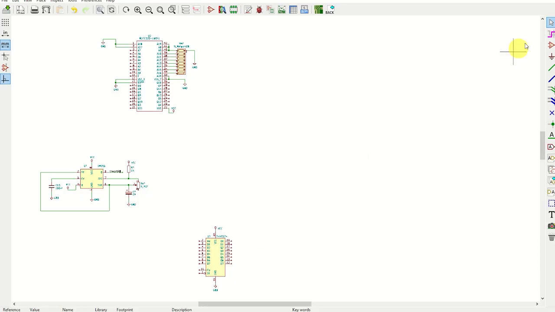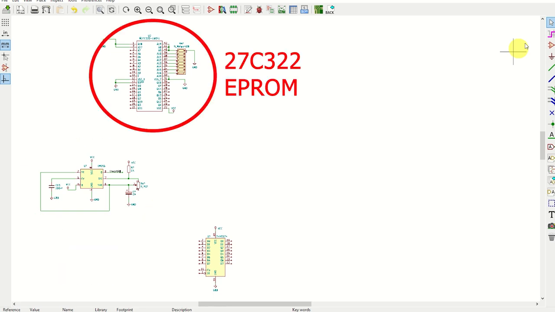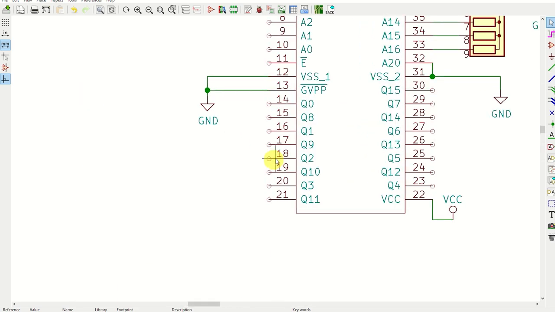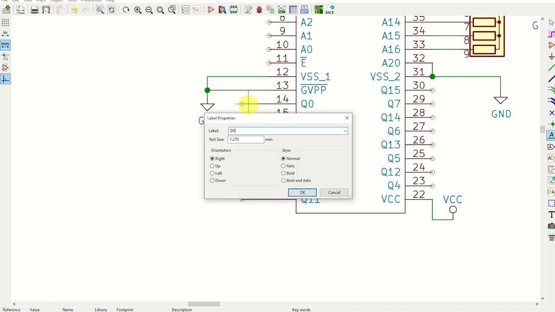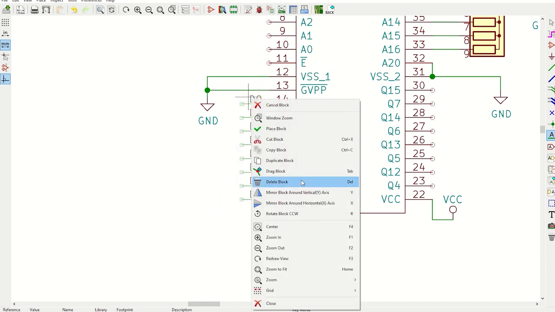These are the three chips I'm going to use to form my finite state automaton. The clock circuit here on the left, the 27C322 EPROM, and the 74HC574 octal D-type flip-flop. An octal means that there's 8 individual flip-flops inside the chip. What I need to do is connect these 8 outputs from the EPROM up to the 8 inputs to the 574. I'm going to form a bus to do this, and I need to uniquely label each connection.